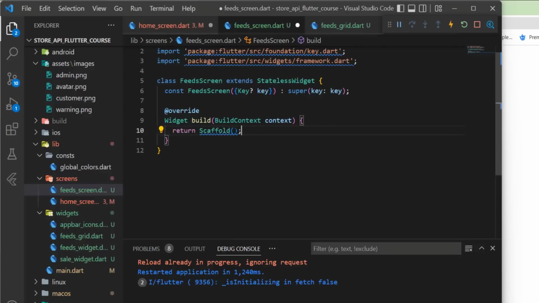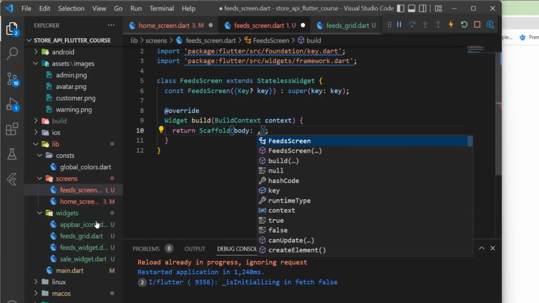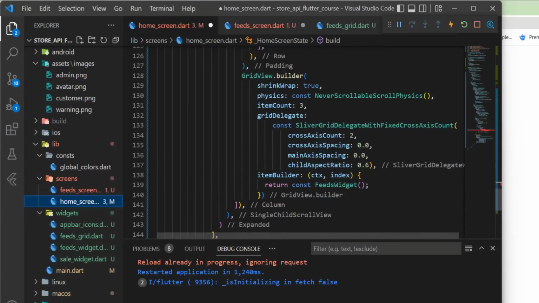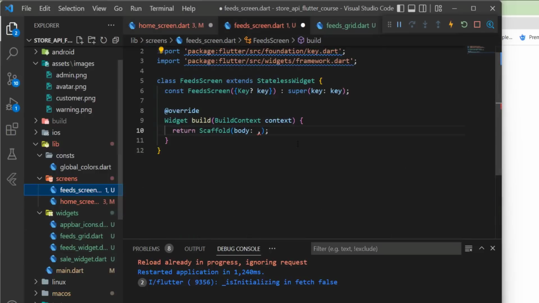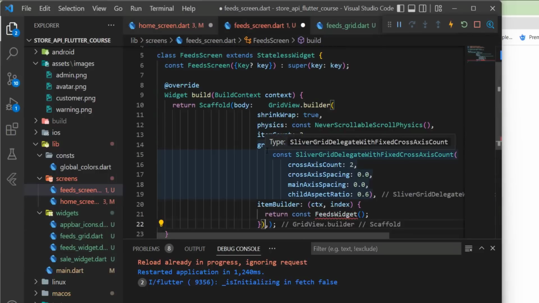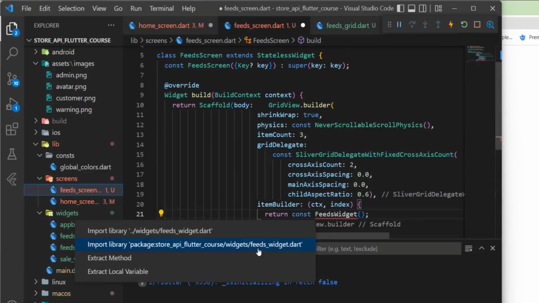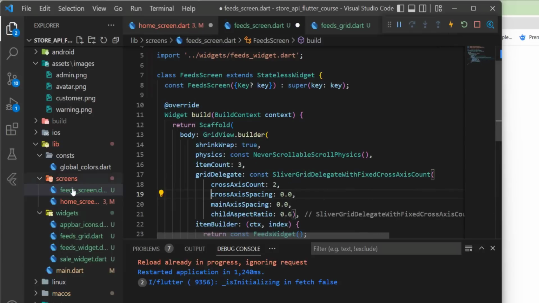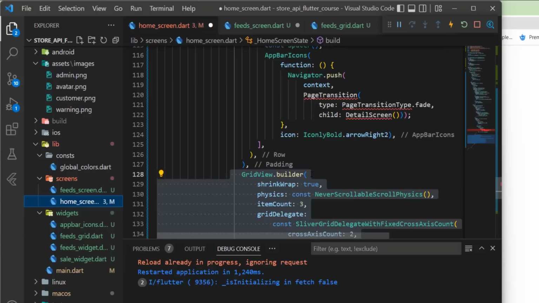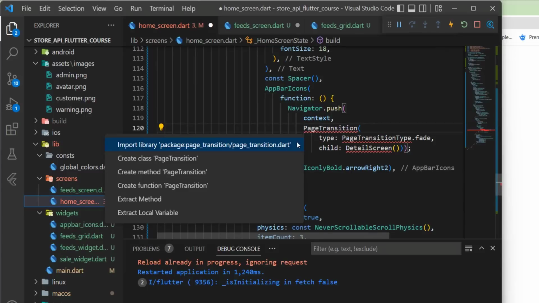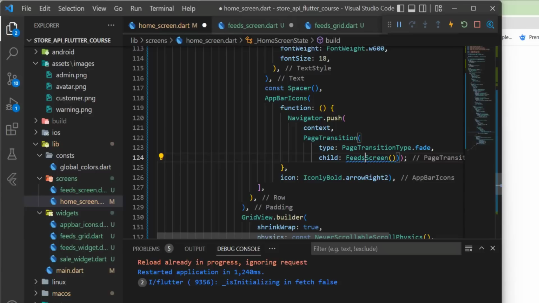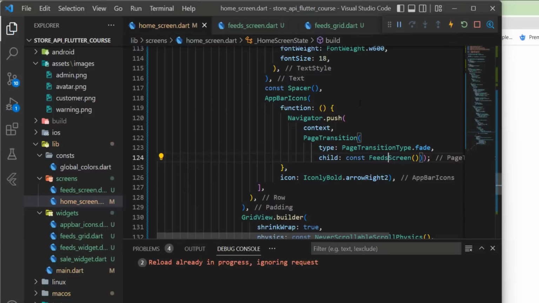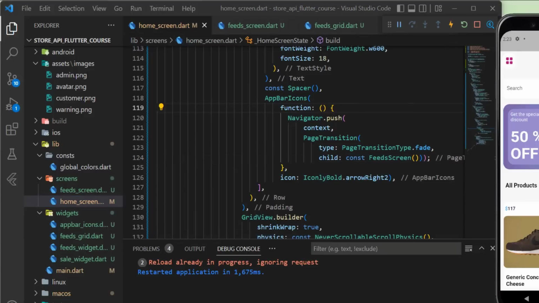For this scaffold we need to give it the body, and as a body we can use the same code as this one. Of course we can save this GridView as a separate widget, and we can use it. Okay, I'll just paste it here now, and now we can import this, and let's go to the home screen, and for the page transition let's import it, and let's use FeedsScreen in here, and now let's restart the application, and let's see if it is working.